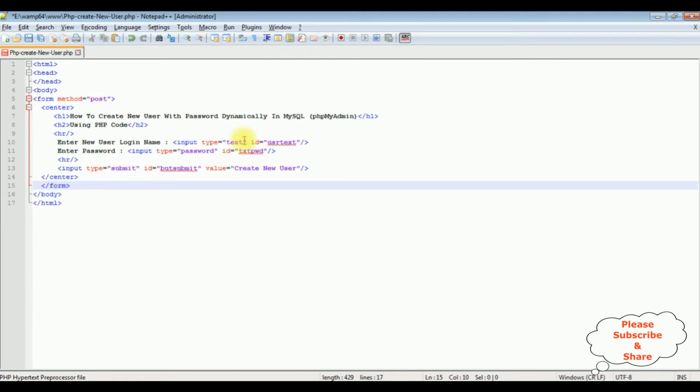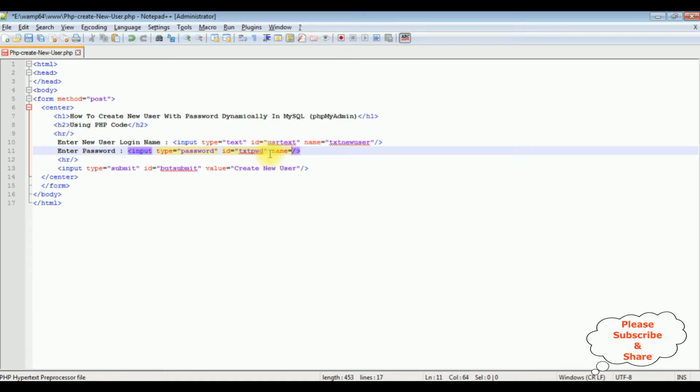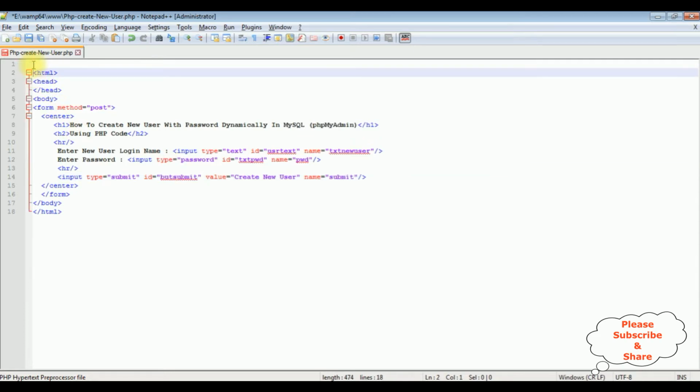Now let's add the attributes for the text box control and the button control. Name is equal to txt new user. For the password, name is equal to pwd, and the button control name, submit. So after adding the form tag and the name attributes to the control, let's write the PHP code.